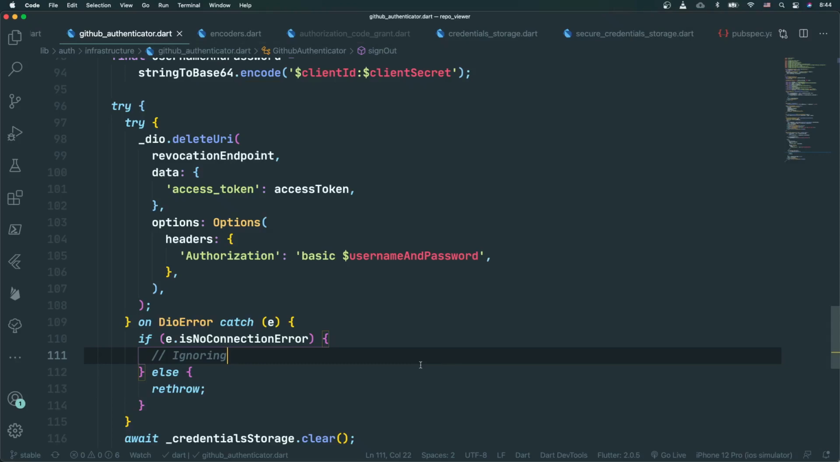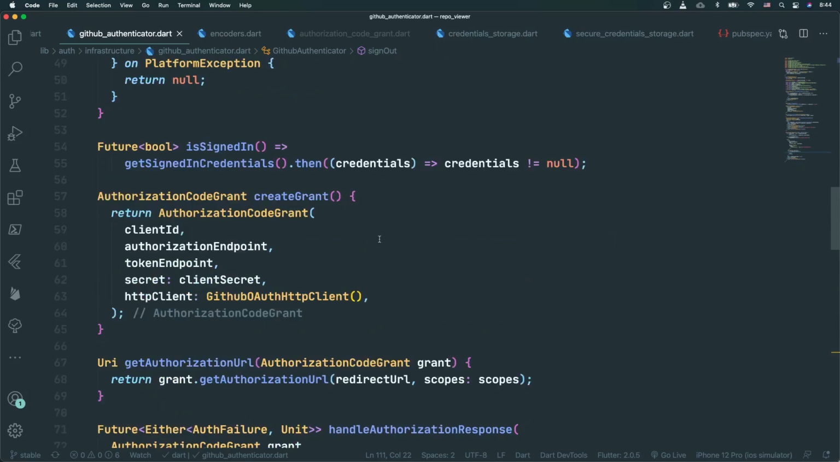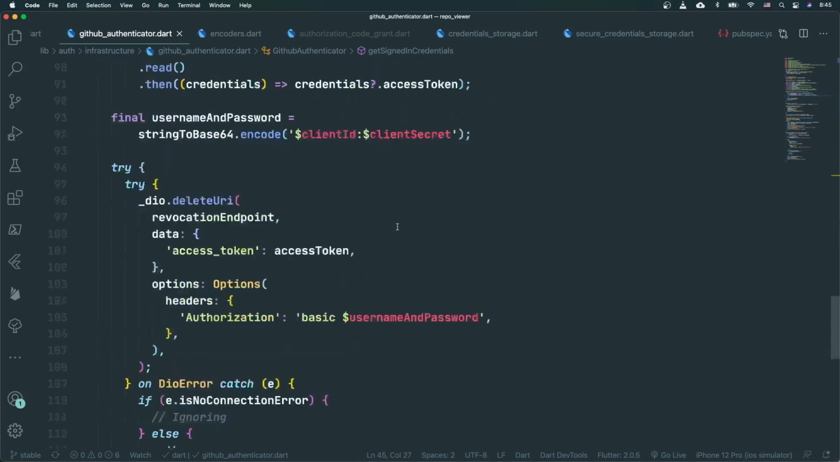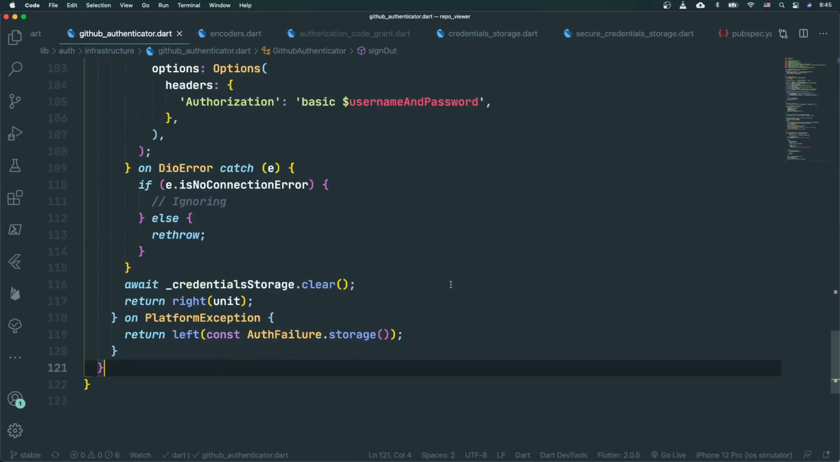I promised you that I was going to show you how to deal with refreshing the tokens, even though in the case of GitHub, that's not needed at all. So let's now create this kind of a refresh method on our GitHub Authenticator, which, if the credentials can be refreshed, is going to be quite useful.